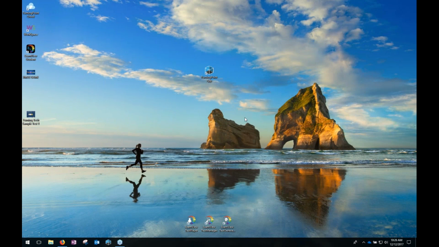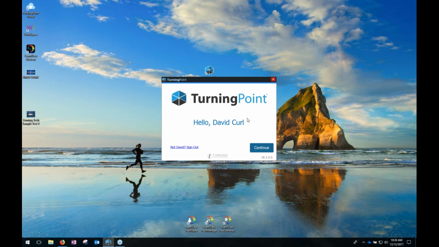Now, if your audience members are going to be using response cards, the clickers that you purchased from us, if they're going to be using the hardware clickers, first thing they're going to want to do is those hardware clickers came with a receiver. It looks like a normal flash drive, has Turning Technologies written on it. You're going to plug that into the computer. Next, you are going to open and launch the TurningPoint software. We're going to sign in with our credentials.